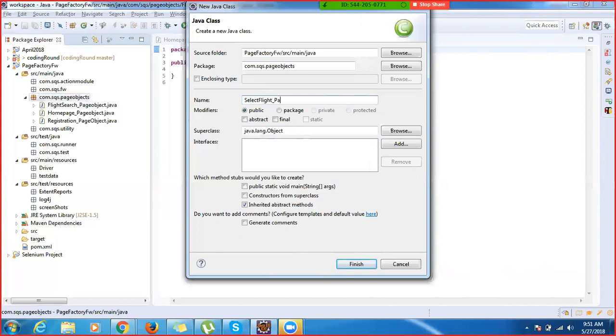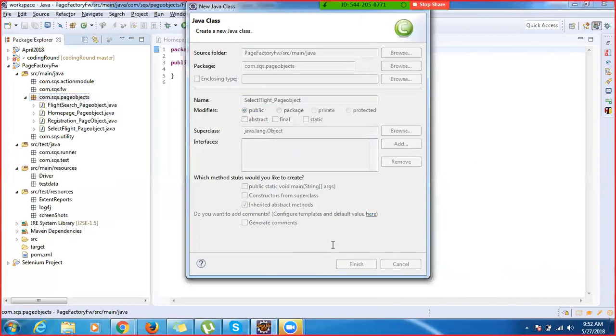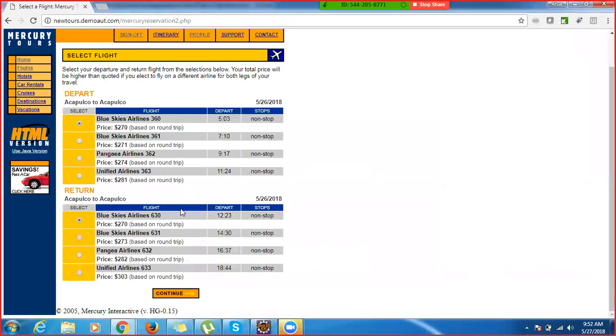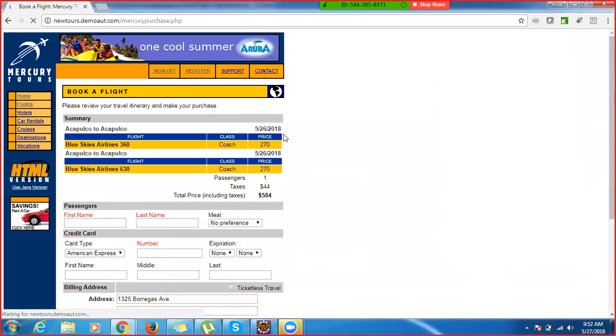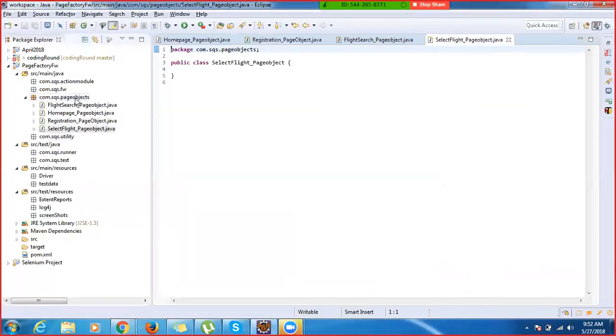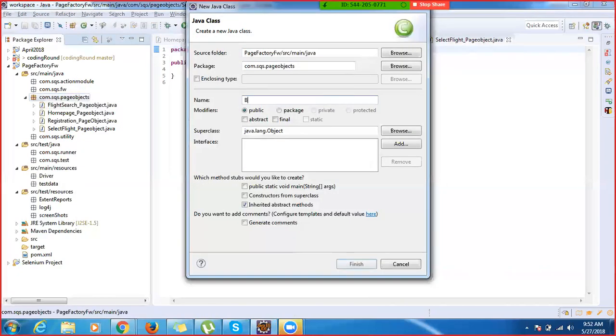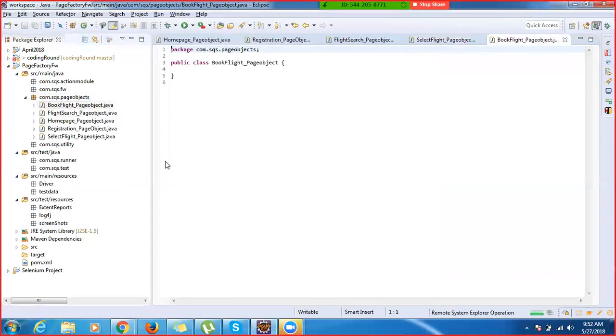Select flight page object. Fine. And then once you select it, book a flight page object. Okay, so now let's implement one by one.